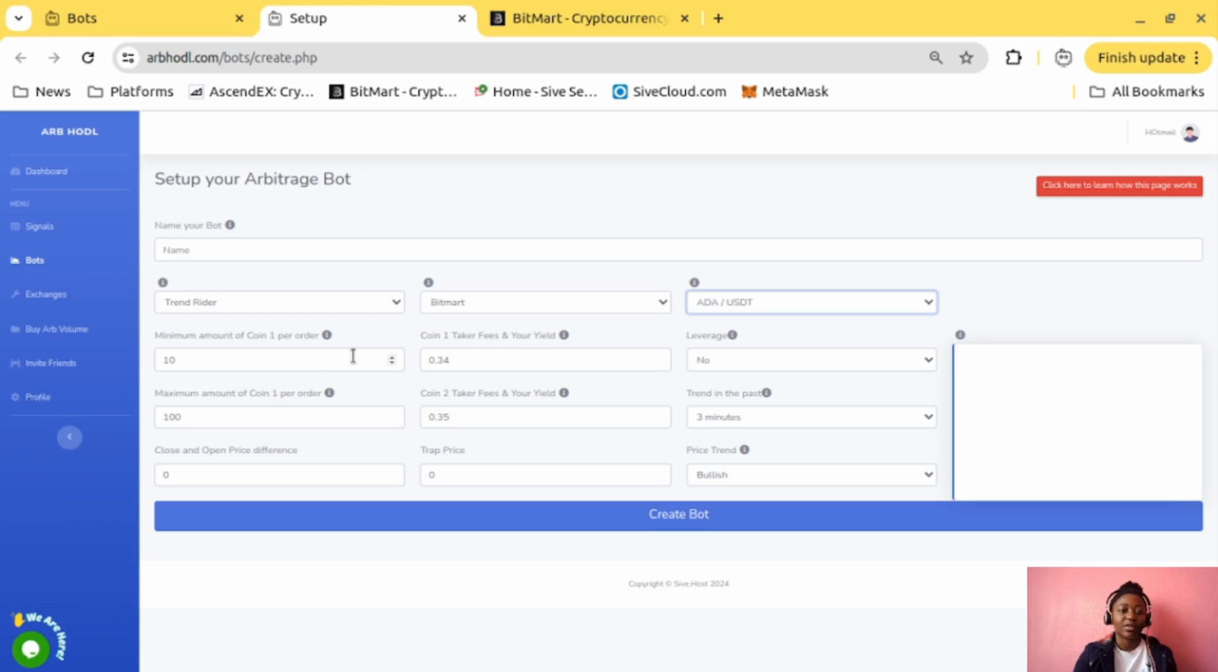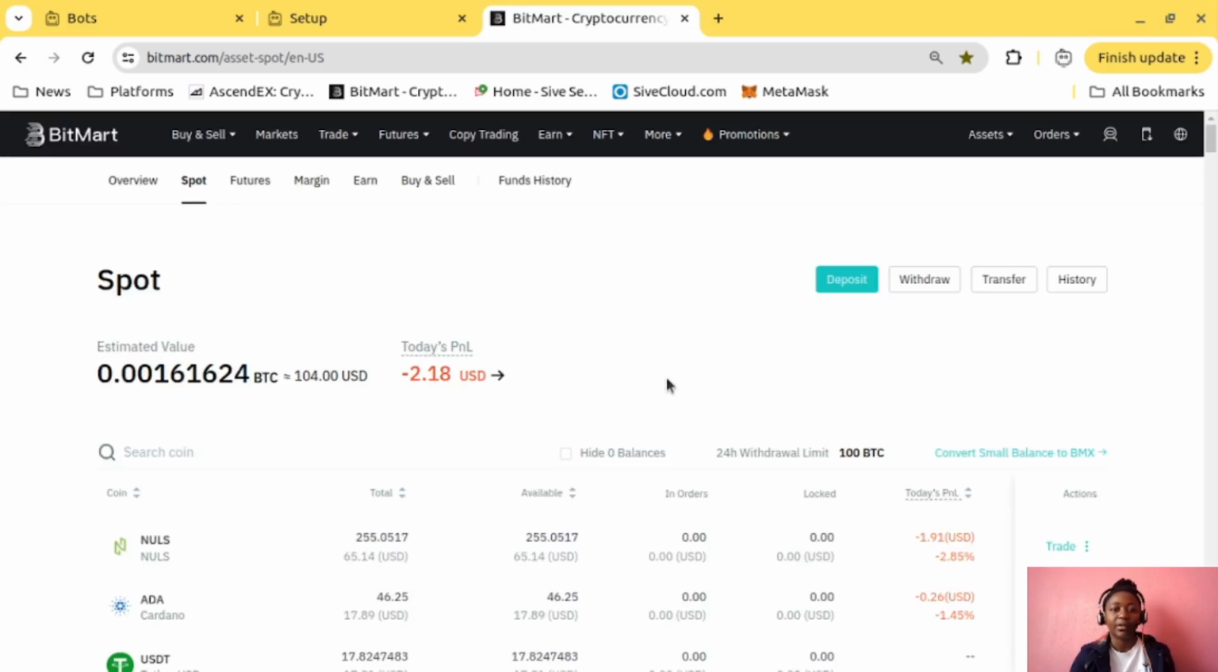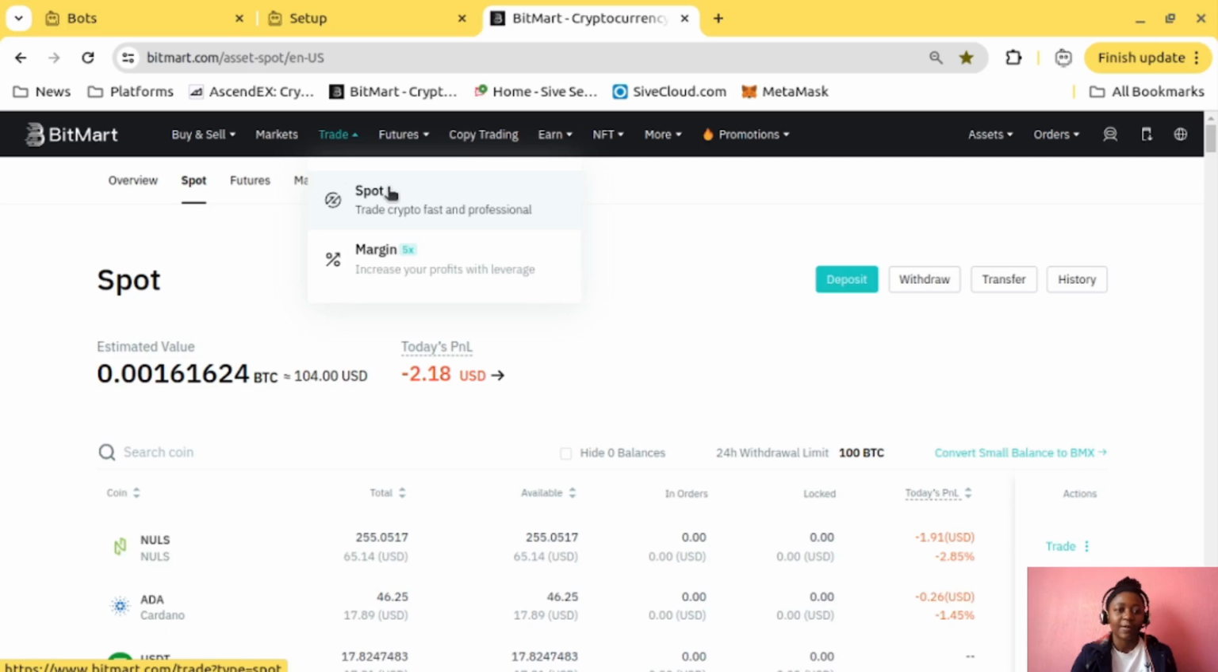And then we have your minimum per order. The minimum per order, this is the minimum amount of coins you want your bot to place per order. To get this, you're going to go to the exchange that you chose here. In our case it is Bitmart. We go to Bitmart. Once we are on Bitmart, we're going to go to trade, to the spot trade.